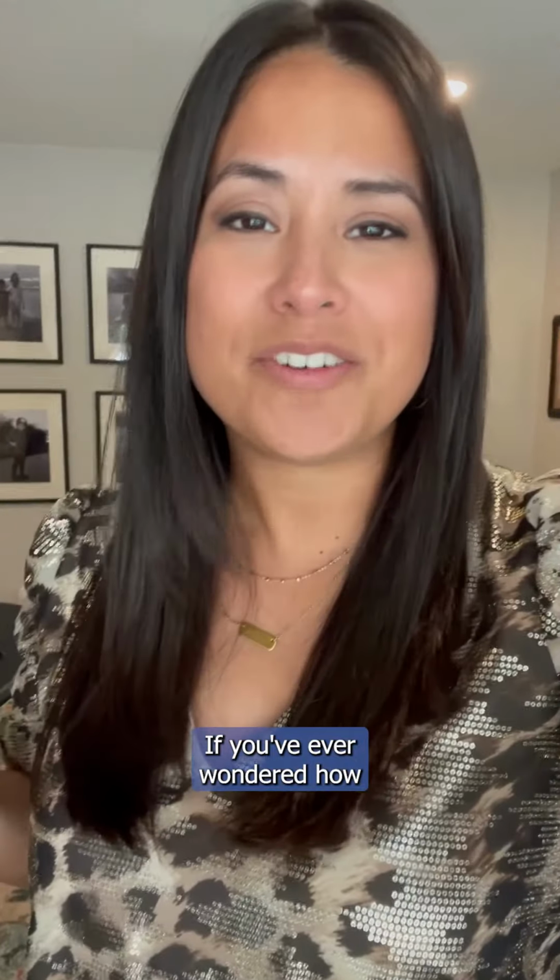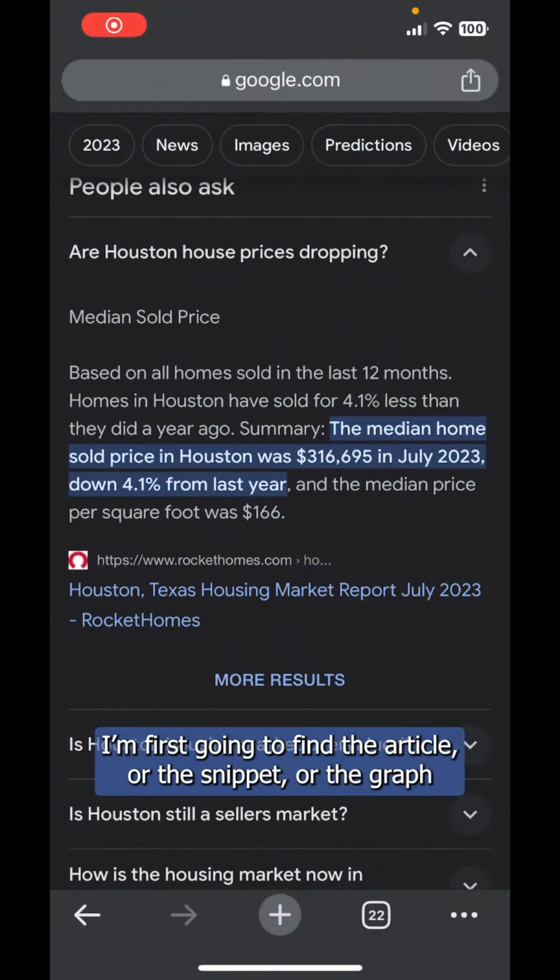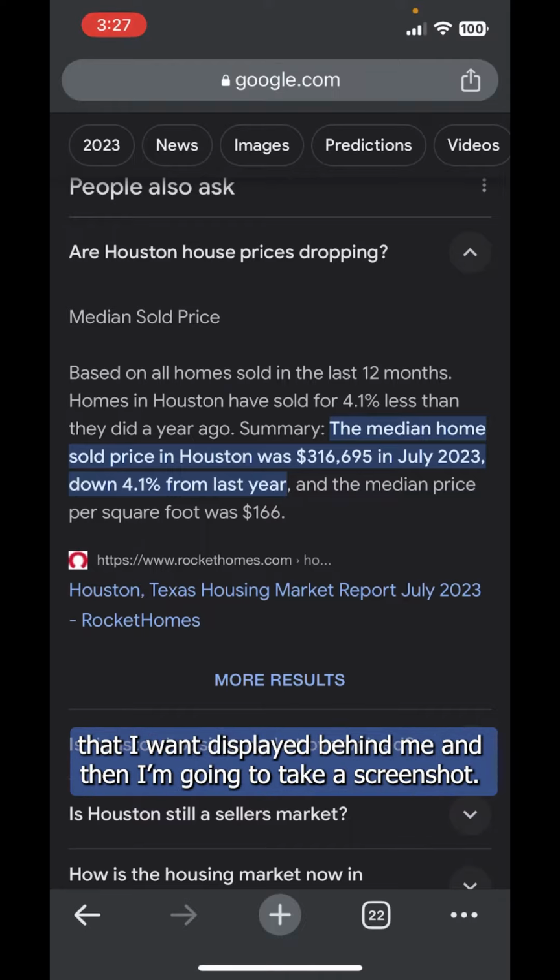If you've ever wondered how to do the green screen feature or a video that looks like this, check it out. I'm first gonna find the article or the snippet or the graph that I want displayed behind me, and then I'm gonna take a screenshot.